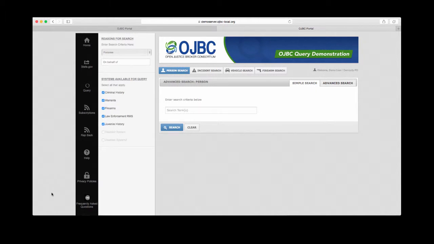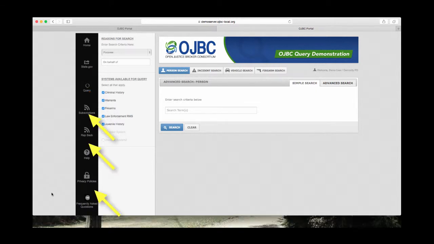Welcome to a demonstration of the Open Justice Broker portal. Today we will focus primarily on the federated query functionality offered through this portal. However, as you can tell from the numerous buttons in the left side of the screen, the portal does offer other capabilities, and we will record future demonstrations to focus specifically on those capabilities.